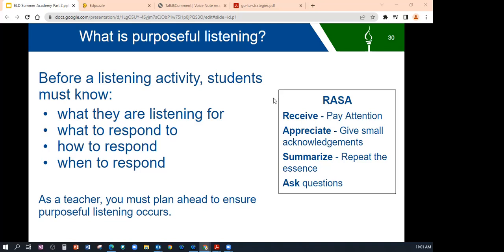And I had this poster on my board, this RASA poster. So you receive the information, you're paying attention, you appreciate, you give small acknowledgments as you're listening, nodding your head, oh, that sounds great, things like that. And then you summarize the essence of the conversation. And then if you have any questions, you ask them at the end. So we always kept that an ongoing process in our classroom. Again, that's planning ahead and ensuring that you're having a purposeful lesson in your classroom.